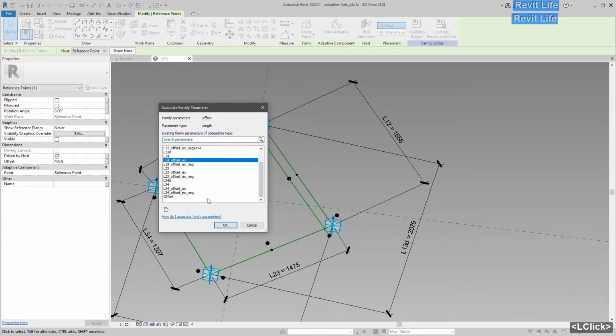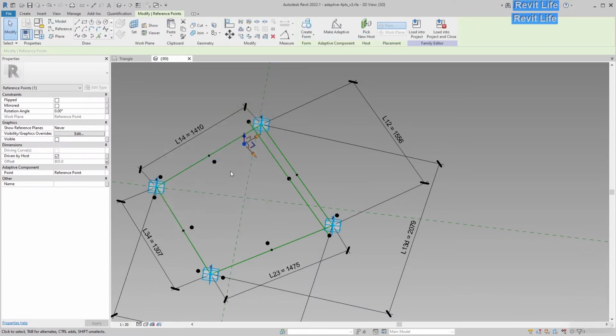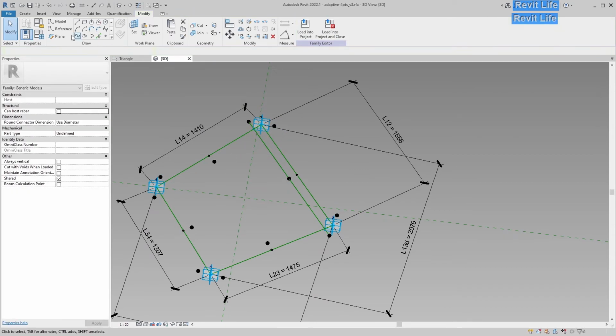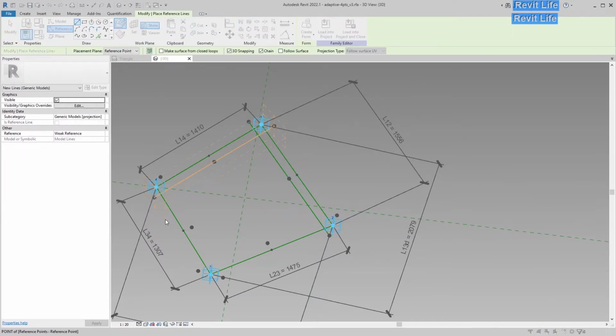Where is it? Okay, here it is. Add that to the point. And now you have all parameters added, and now we need to connect the points with reference lines. Connect points, it doesn't matter in what order you do it.